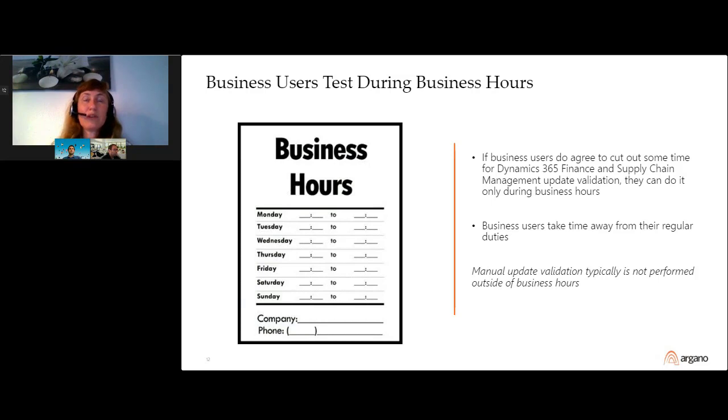So whatever they can say, that they can do manual validation during their business hours, which means that they will be stealing time from their actual daily chores, from their routine, which is probably not an option. And so basically this validation would distract them from their activities, which is also not the best thing to happen. So that's the second part of this puzzle.